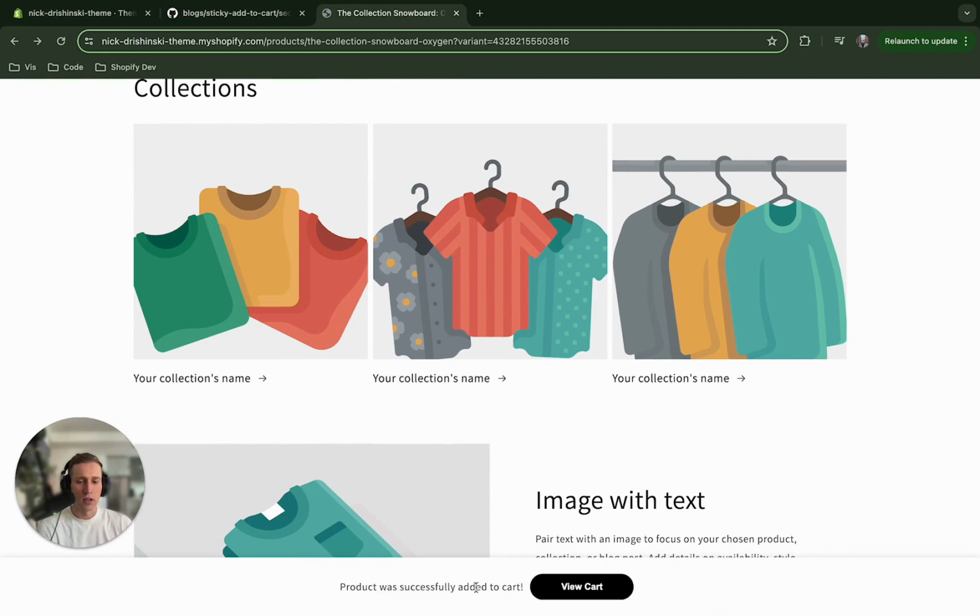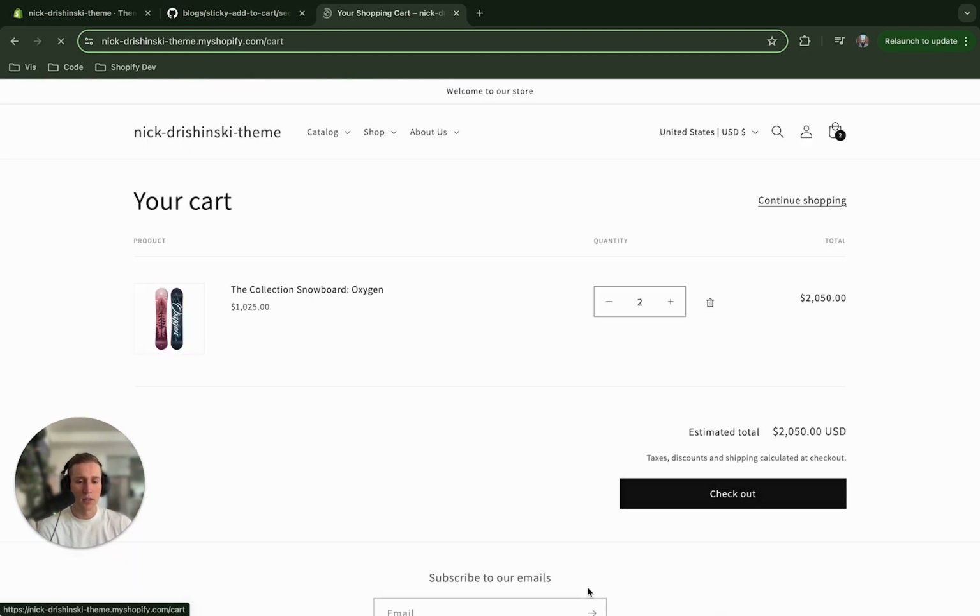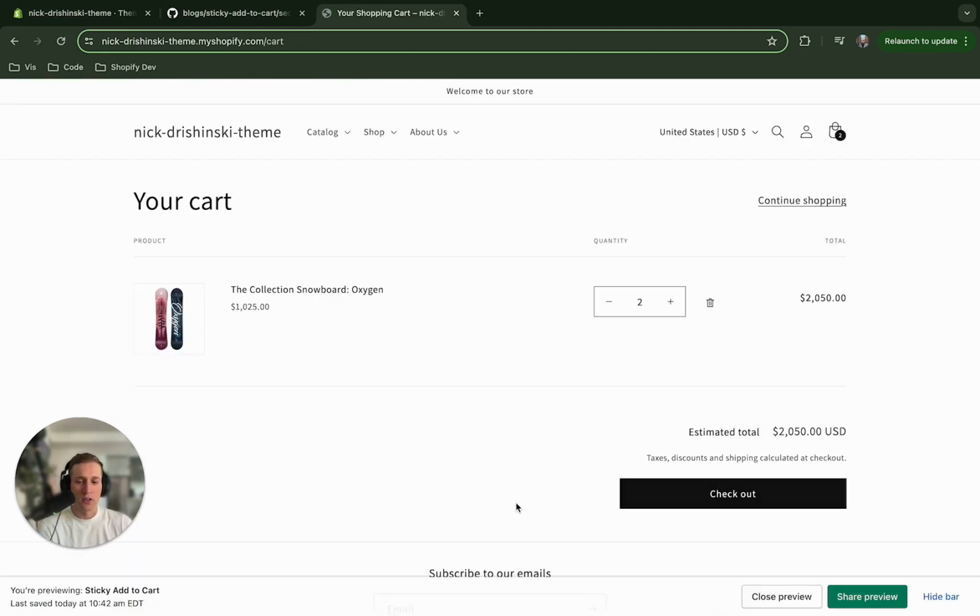And you'll see if we add to cart, we get a little animation and then a link to the cart itself. So without further ado, let's get started. Now this should work on any theme.